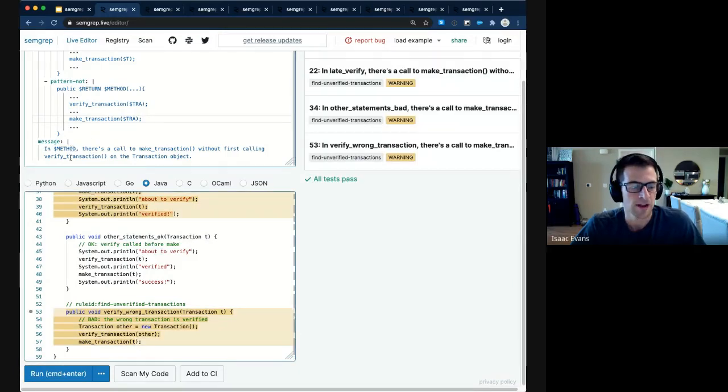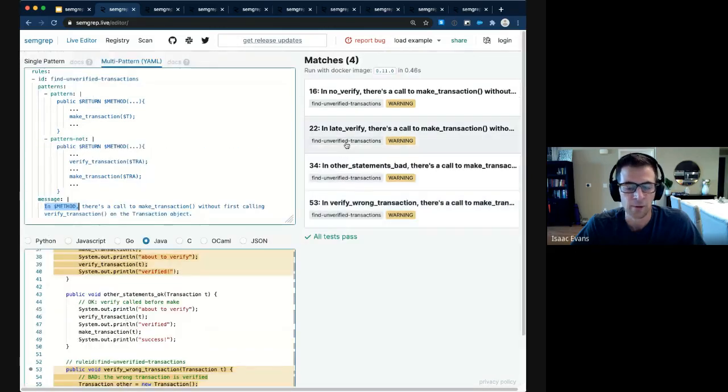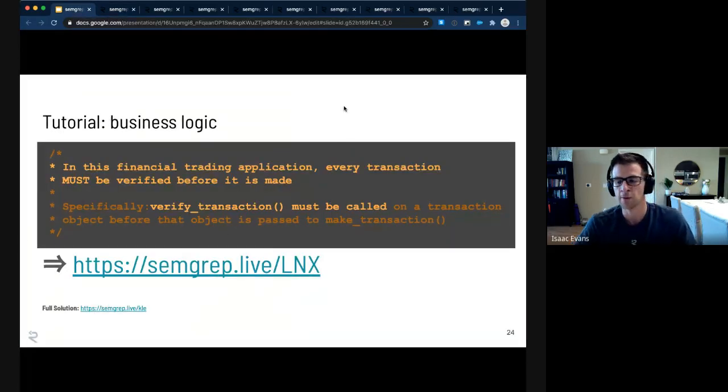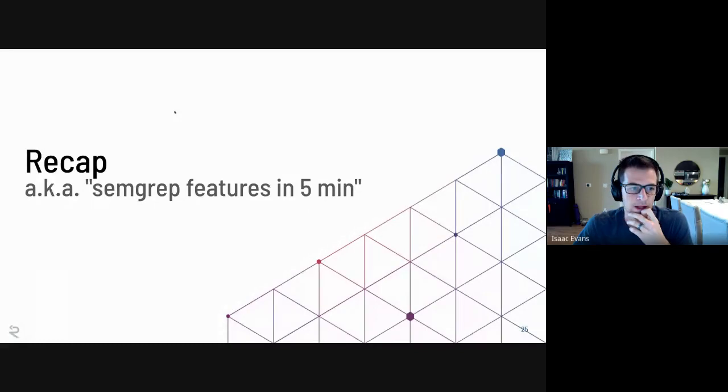So that's great. The other thing to note here, which is pretty cool, is that you can use these metavariables in the message that goes out. You can see here I'm saying "in method", and then in the output, the method name is actually being specified. So that's really handy for making things more obvious for developers.